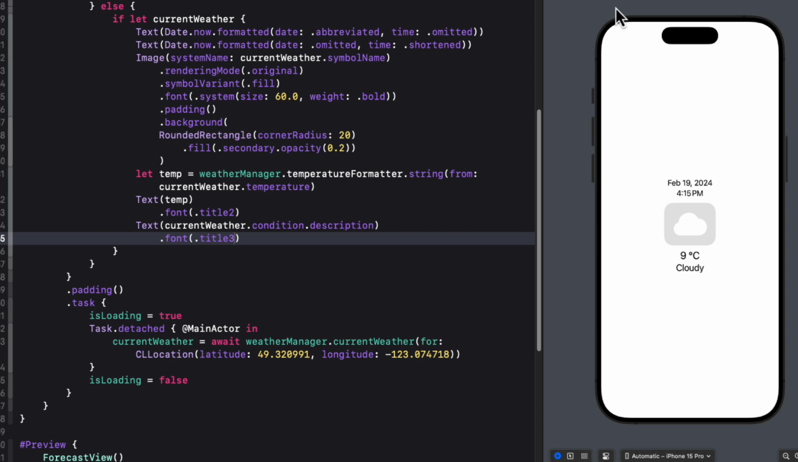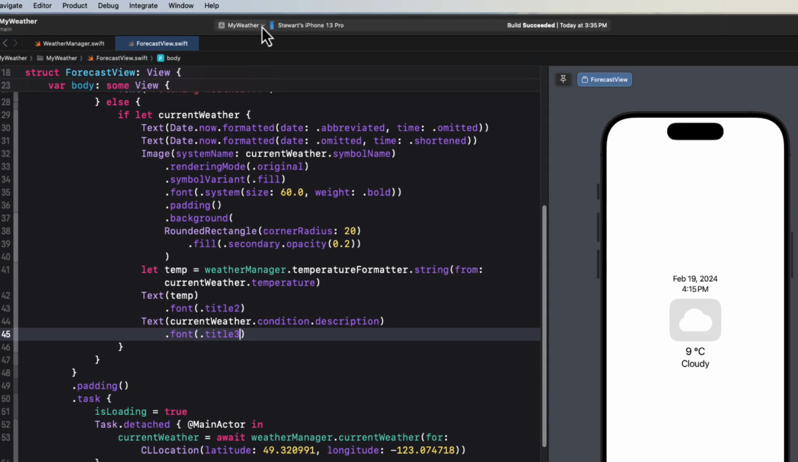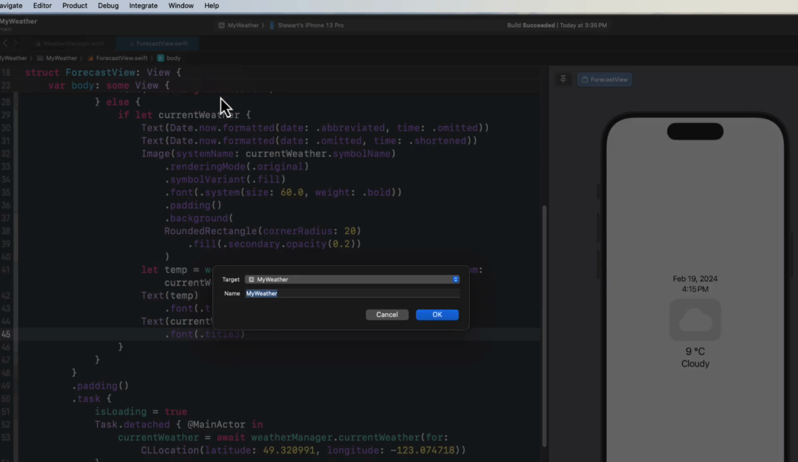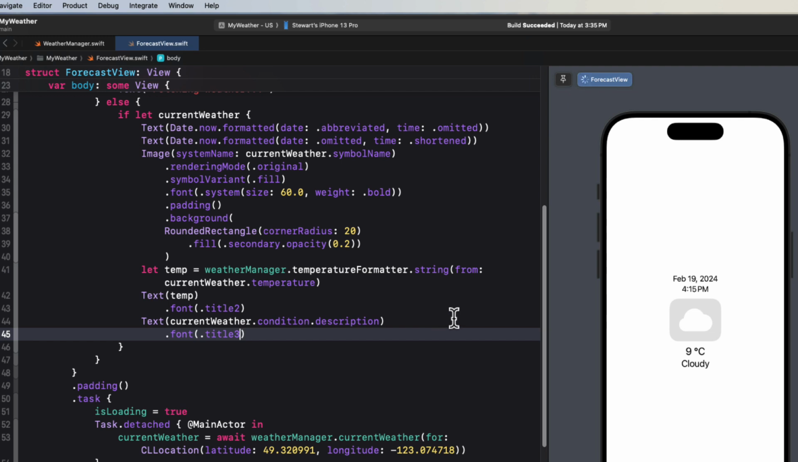Now, to test out that this formatter actually works, we're going to change our preview location. So click on the scheme and choose to create a new scheme. Now, if you're in a country that uses Celsius like me, create a scheme for the United States, like myweather-US. Now, if you're in the US, create a new scheme and name your locale as something that uses Celsius. So, for example, Europe.